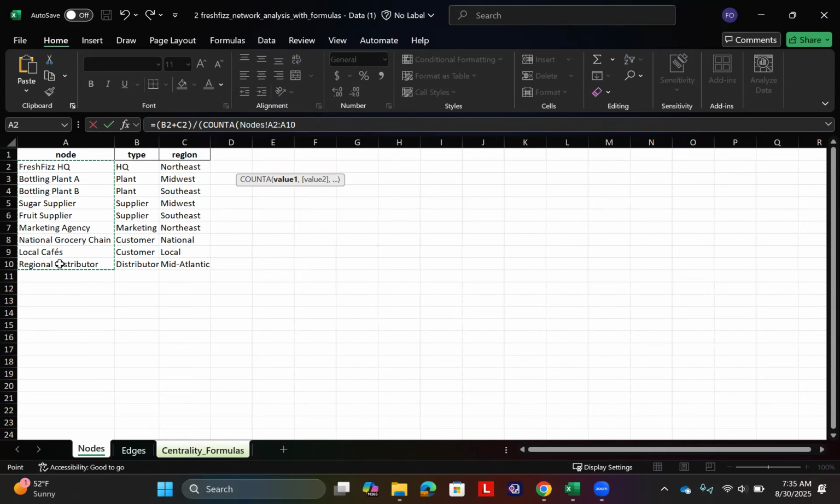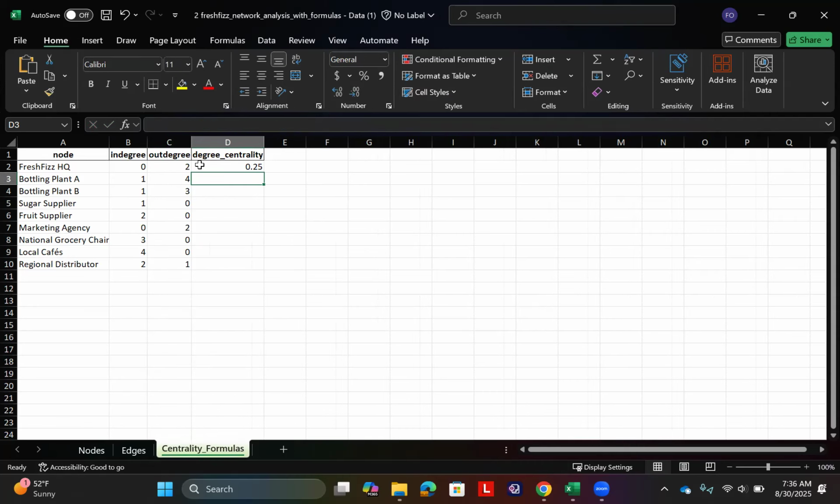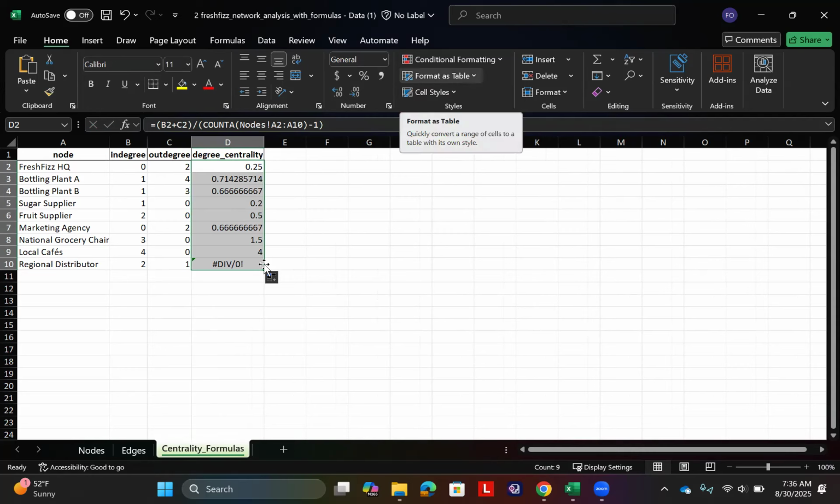All right, so now I want to count all those entries, but then I will subtract one because one of those nodes is itself, so I don't want to double count it. I want to look at the possible connections to other nodes. So that's why I subtract one, close my parentheses, press enter. So you can see degree of centrality here is 0.25. The higher the number, the better it is. And if you want to decrease number of decimals, basically what you can do is just highlight this area, click on this comma, and that will make it 2.